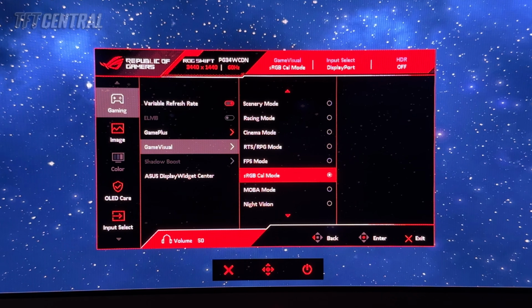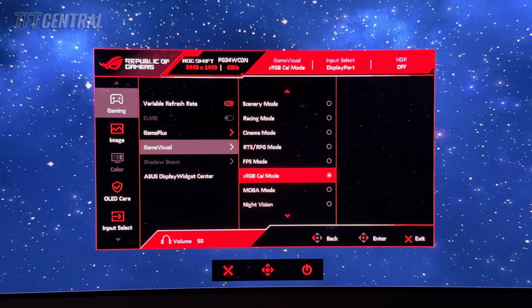Now this mode is actually factory calibrated and to a slightly different gamma. So this is targeted to a sRGB gamma curve instead of 2.2 in the other mode. And you'll find that gives you better shadow detail and better near black detail in dark scenes. So we think actually that's probably the better mode to use. It's very well factory calibrated.